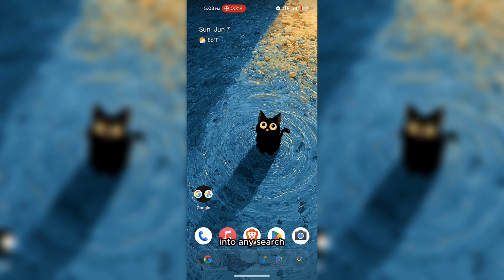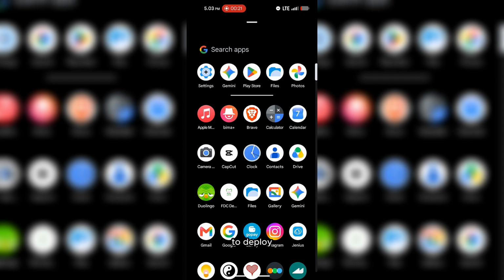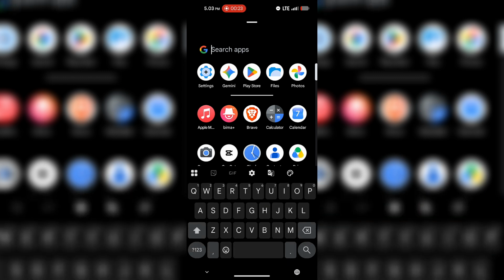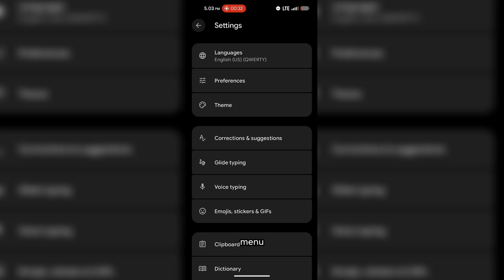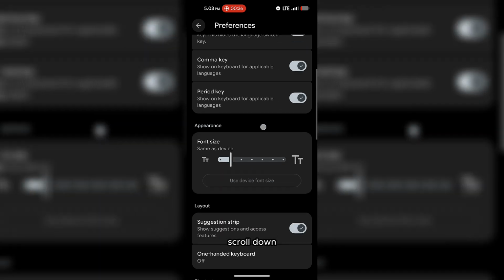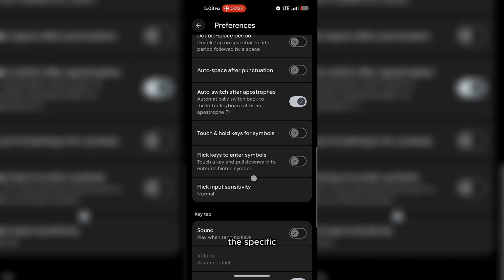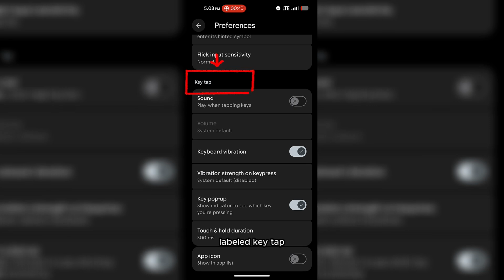First, tap into any search bar or text input box to deploy the Gboard interface on screen. Click on the Settings gear icon tool sitting directly in the middle of that utility bar. Look at the primary configurations menu list layout and click on Preferences. Scroll down through the choices until you reach the specific subsection block explicitly labeled Key Tap.